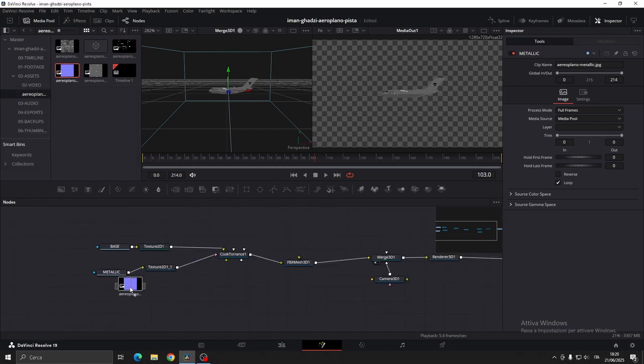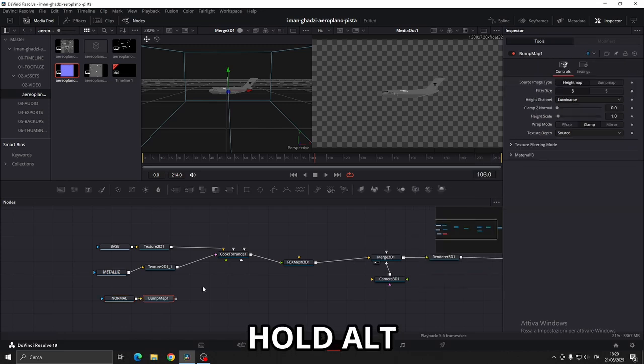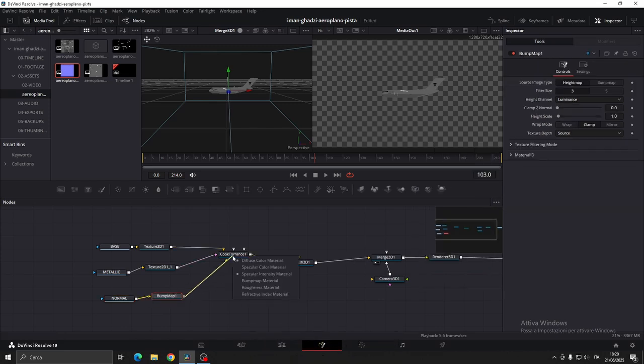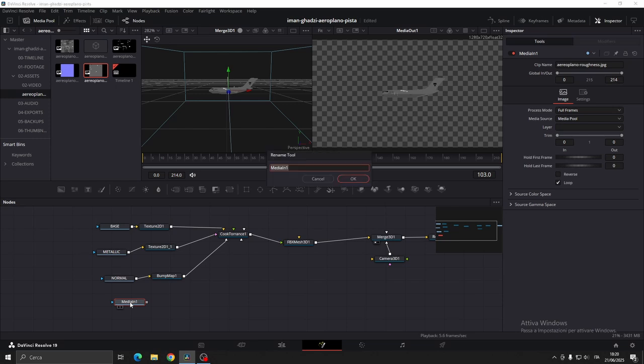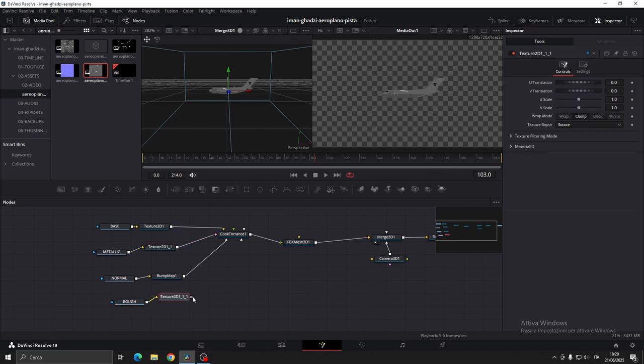Import the normal color image and rename it to normal. Add a bump map node and hold Alt while connecting to bump material input. Insert the rogue color image and rename it to rogue. Duplicate the texture 2D again and connect it with Alt to the roughness material input.